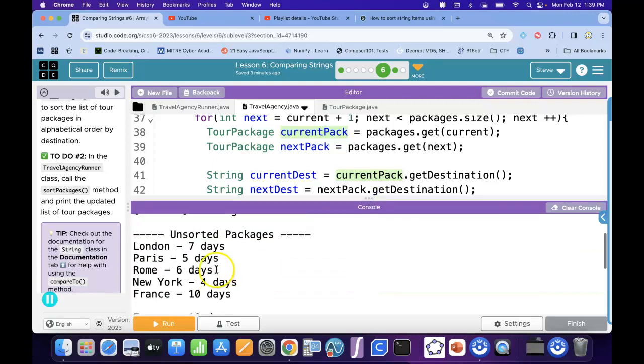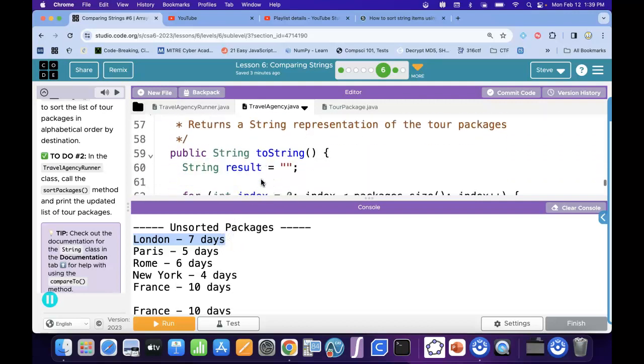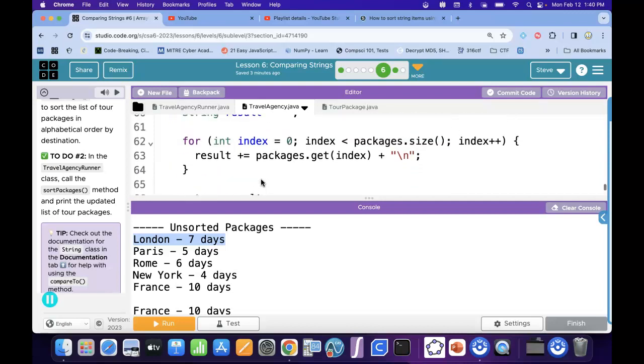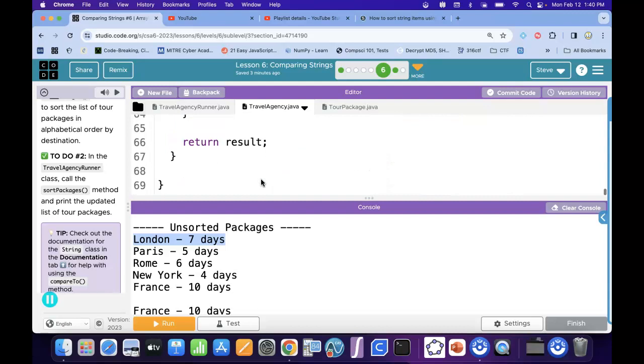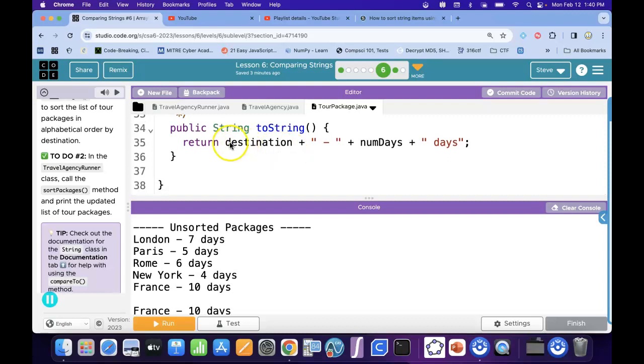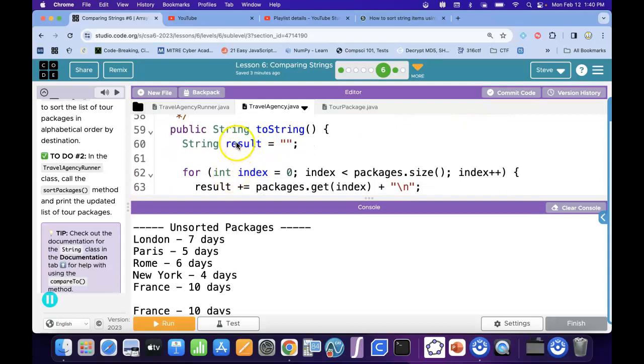So there's an unsorted package first, so that's nice. And this stuff here comes from the toString method. If you look at the toString method down here at the bottom, it shows you how it prints out the result. It prints out the destination, a dash, and then the number of days. And this toString method is calling that other toString method as we go through.